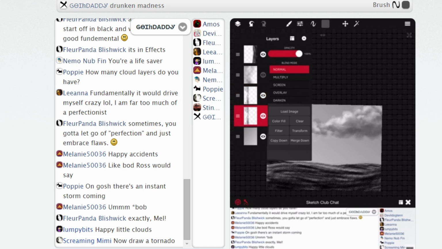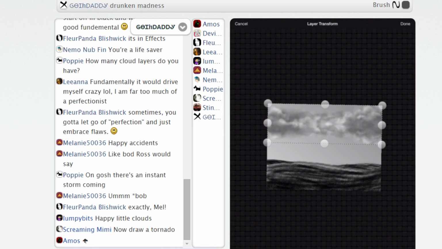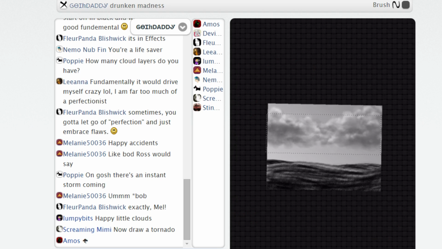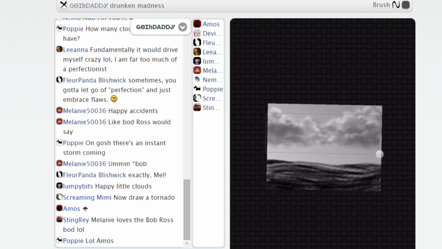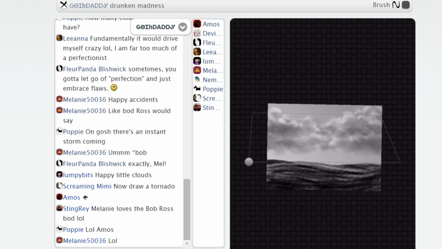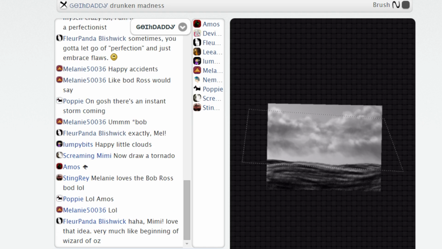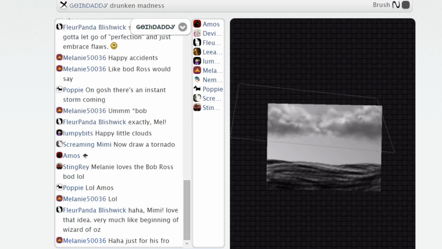So I'm going to merge that down. So now we have the clouds all on one layer. And then just for the heck of it, I'm going to copy them down. Then I'm going to transform them, and maybe, I don't know, just stretch them out somewhere.